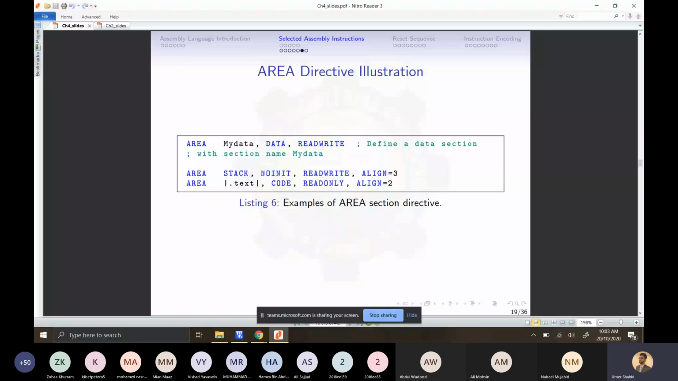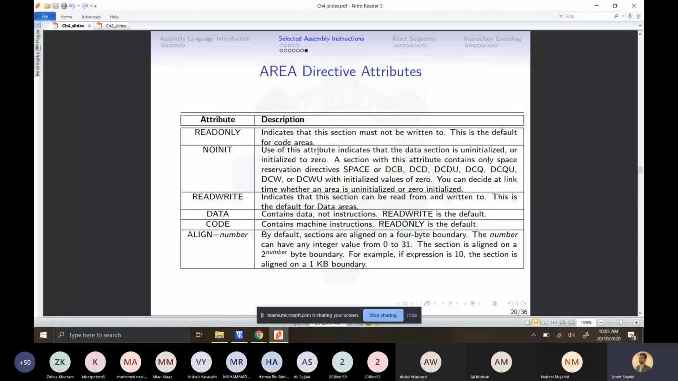So a section with this attribute contains only space reservation. It will only contain space, or DCB or DCD or DCDW. These directives we will discuss in the next chapter. It will be initialized to value 0. So whatever data is written inside a no initialization block will be initialized either to 0 or to some random value, and you are telling the assembler that you are not going to use it as an initialized value. I am just declaring it for future purposes.